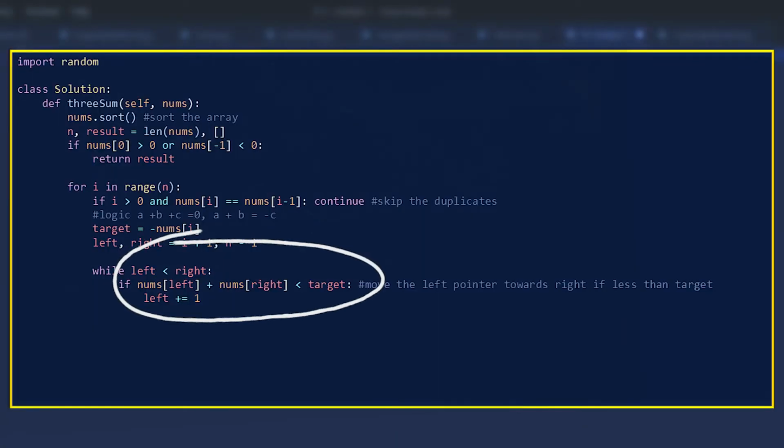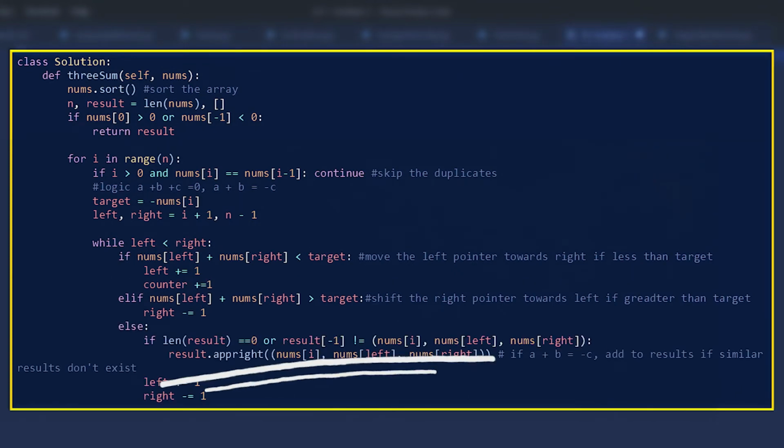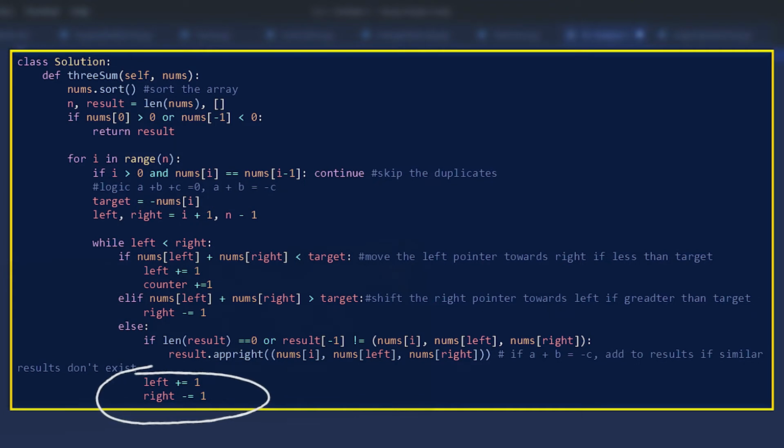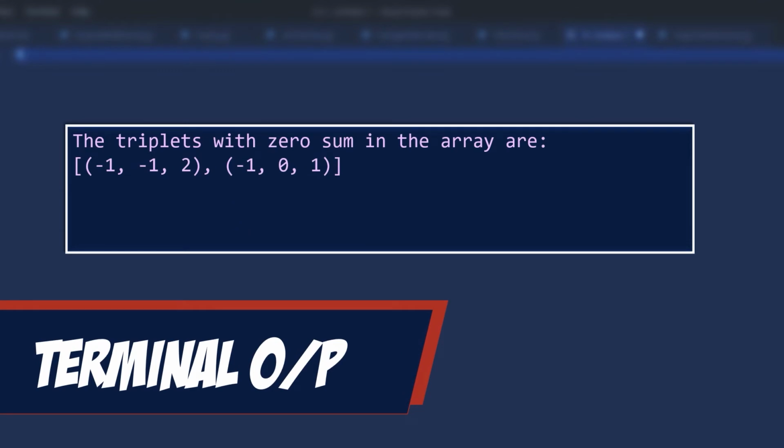So if the sum of the number at the left and the number at the right is less than the target, increment the left pointer. If it is greater than the target, decrement the right pointer. If it is equal, then add the three values found at i, left and right to the results after checking if the last entry was the same. If it was, just skip that part. Again, here we increment the left pointer and decrement the right pointer. And in the end, we just return the results and voila, there we have it.